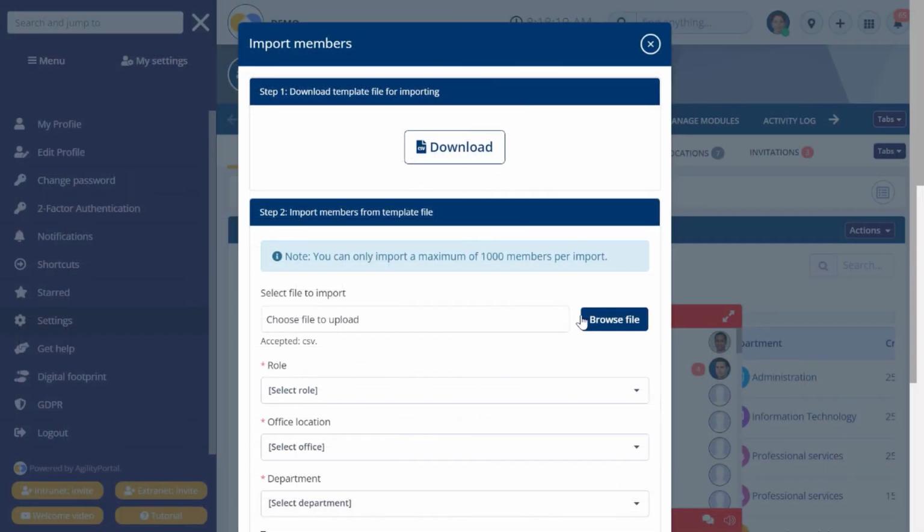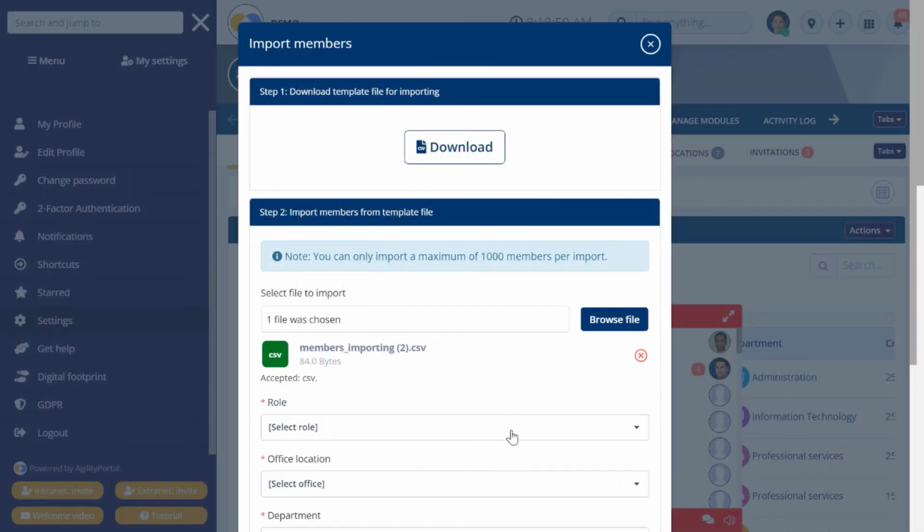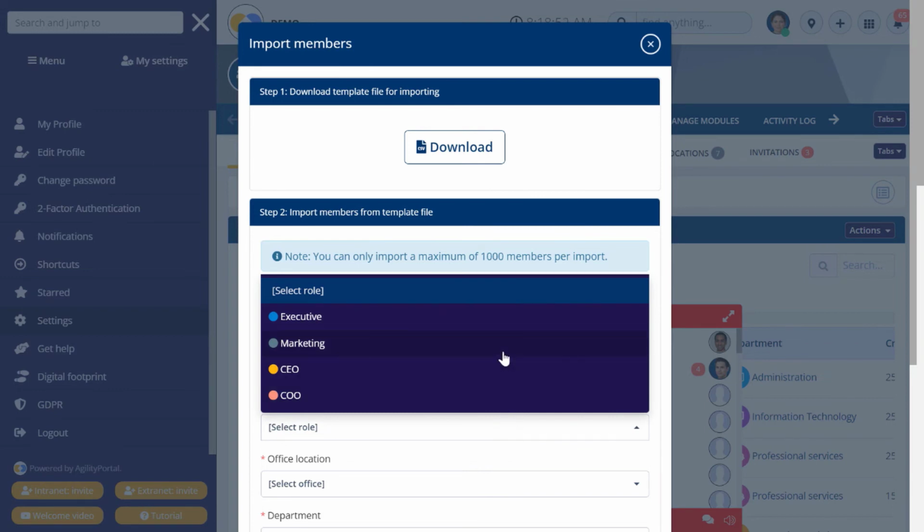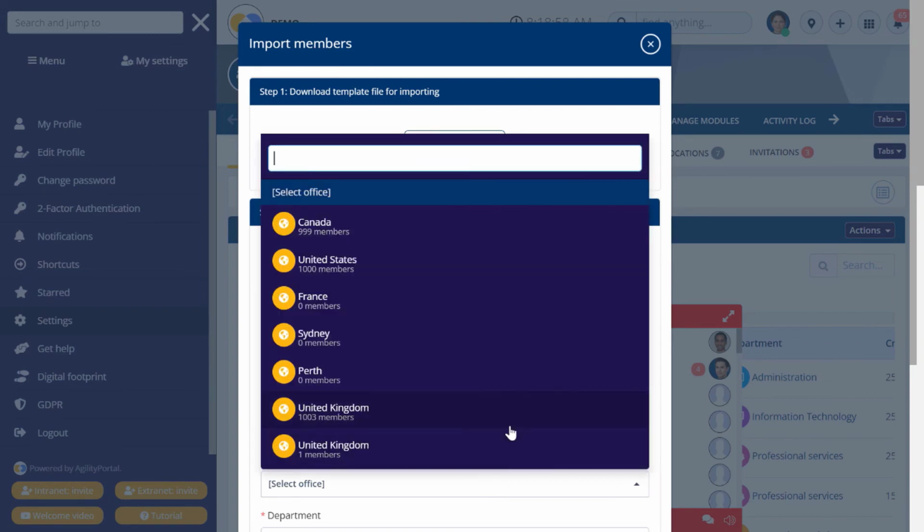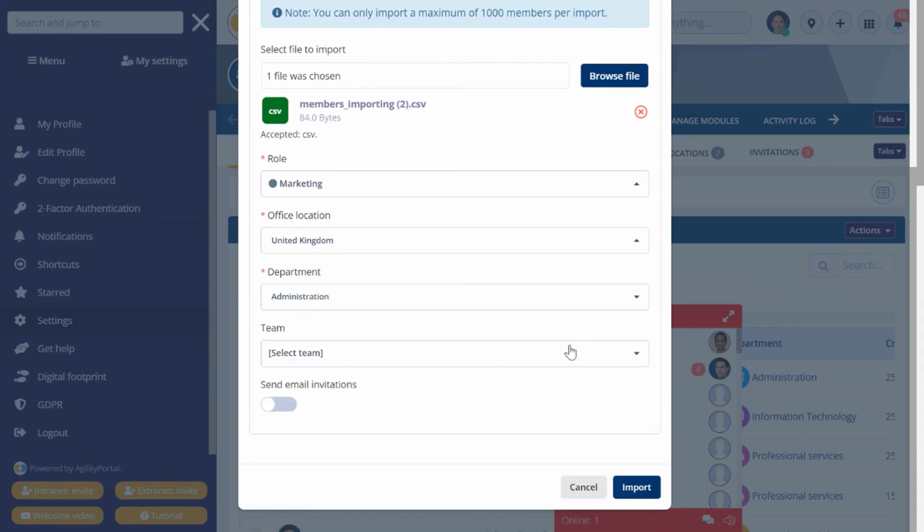Now go back to the app and select the template. Once you've uploaded the file, proceed to select the role, office location, department, and team. And the final step is to select whether the invitees should get an invite email. Hit import and you're all done.